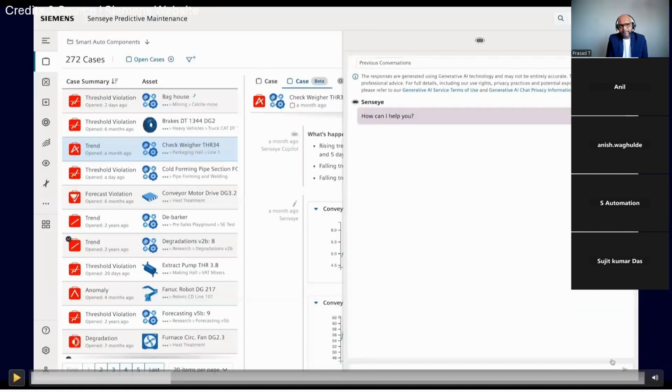So if you can see on the left hand side, this is the Siemens product, Senseye predictive maintenance, in which all the devices are collected and it is continuously analyzing the alarms, like the status of conveyor drive, status of belt, status of brakes, status of Fanuc robot. And on the right hand side, this is the Copilot window, which is nothing but the Siemens Industrial Copilot. So let me play the video again.